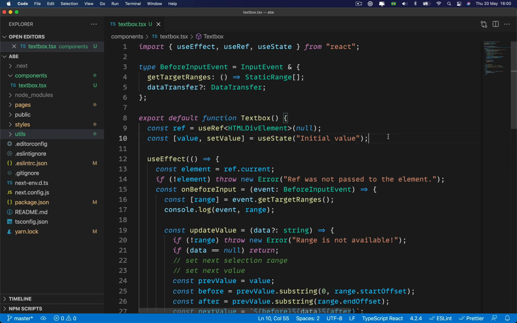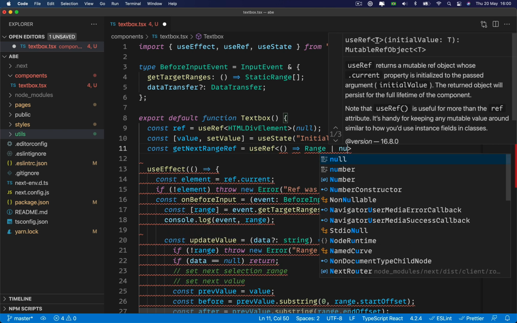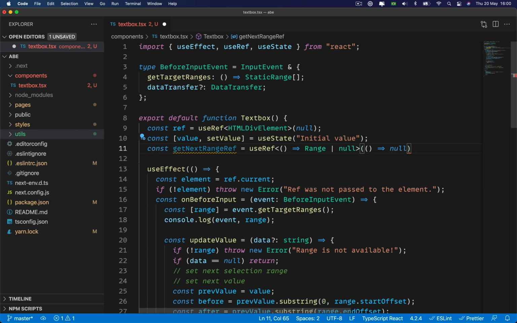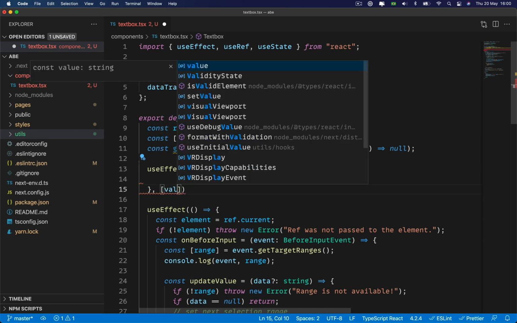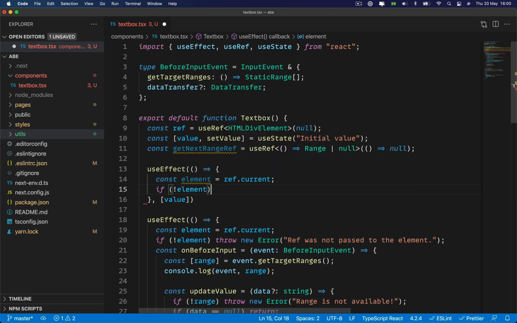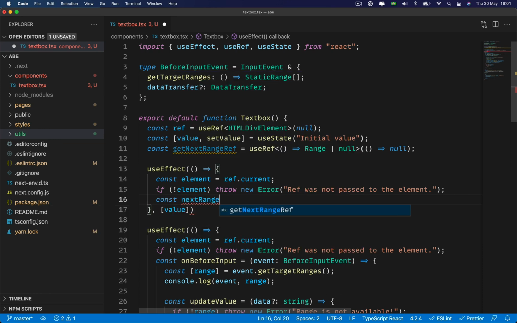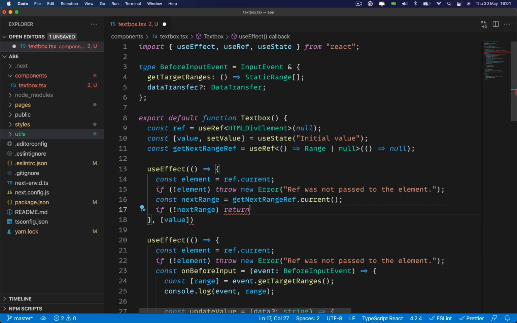I'm going to create a ref, get next range ref, use ref. It's going to be a function that returns range or null, and by default it's going to return null. And we need an effect, and the effect will listen to the value as well. So const element ref current, if not element, throw new error, ref was not passed to the element. Const next range, get next range ref current, let's get the next range. If there's no next range, if it's null, then we do nothing.